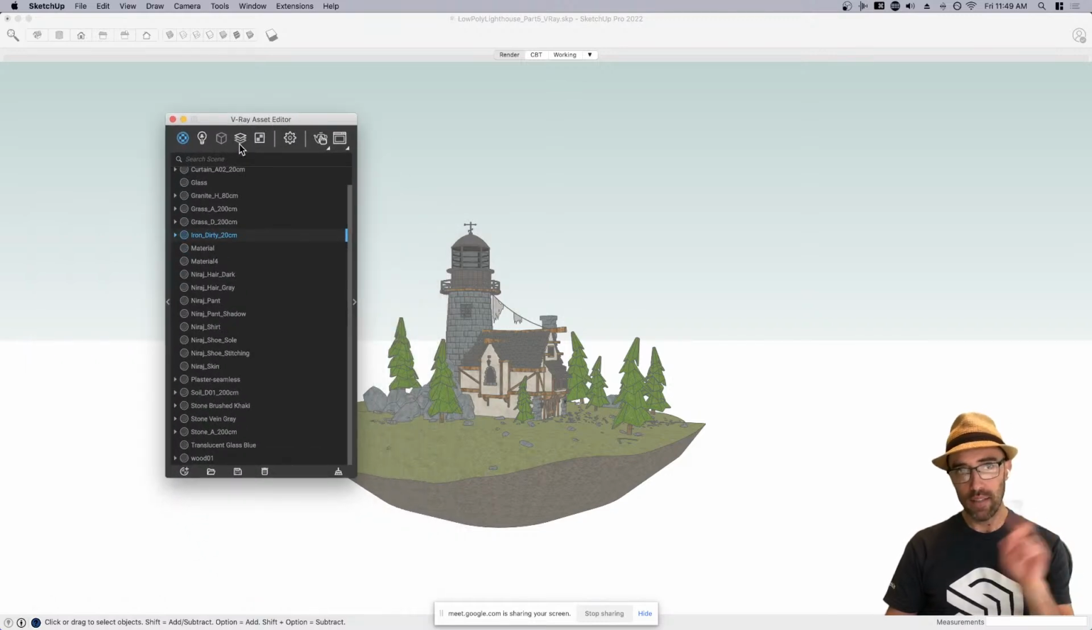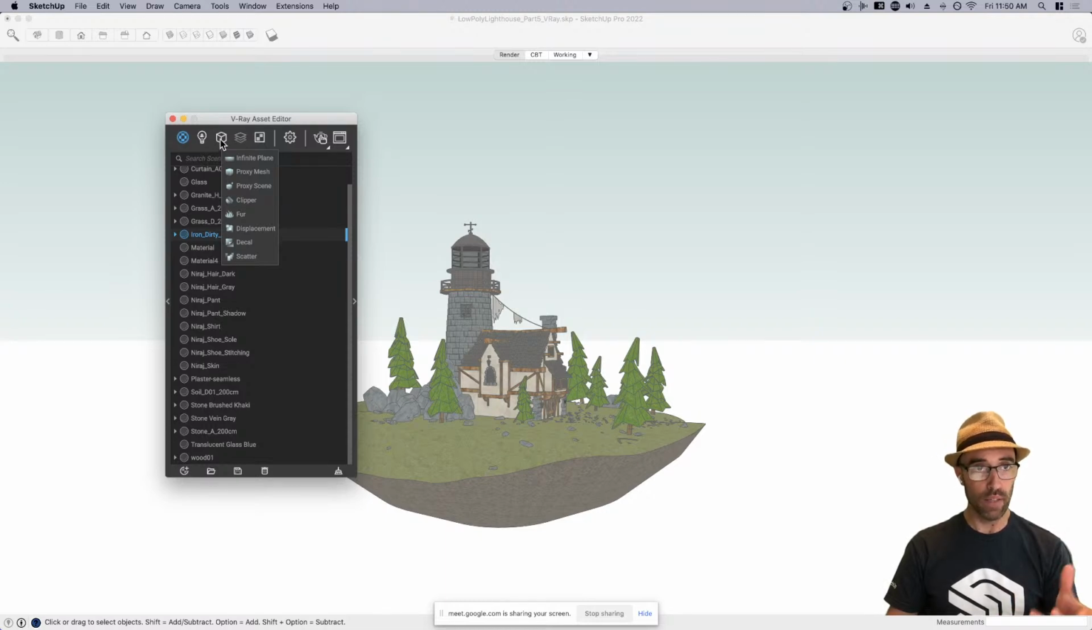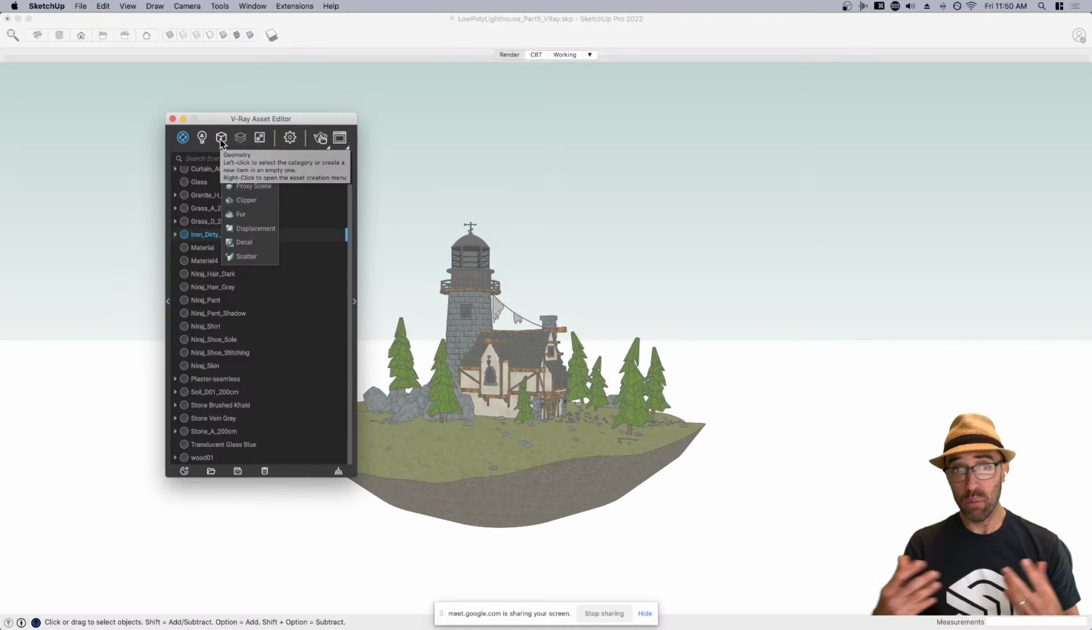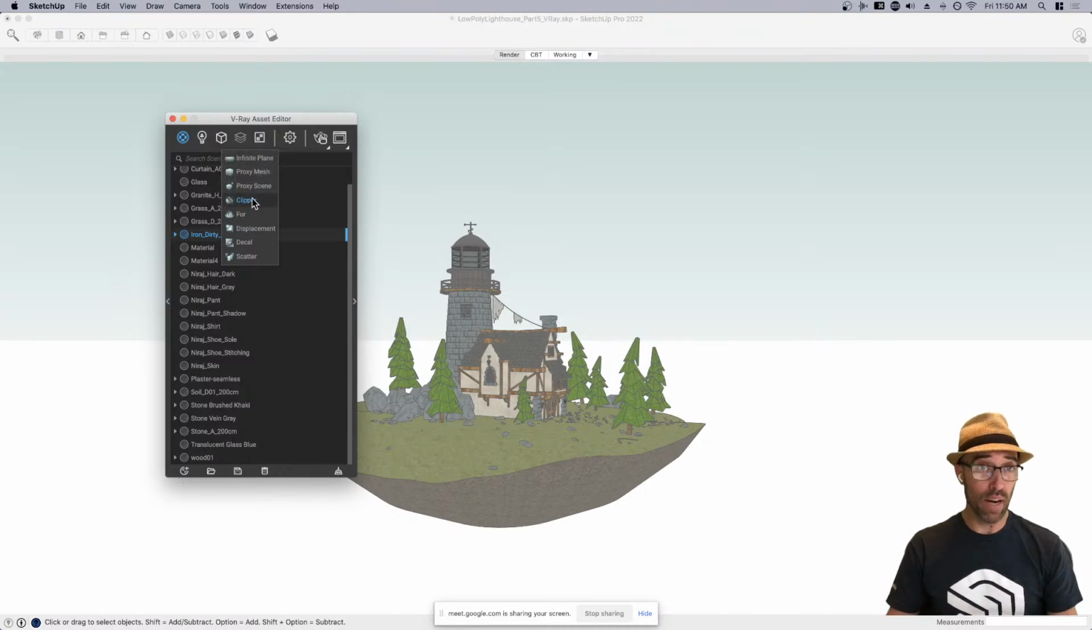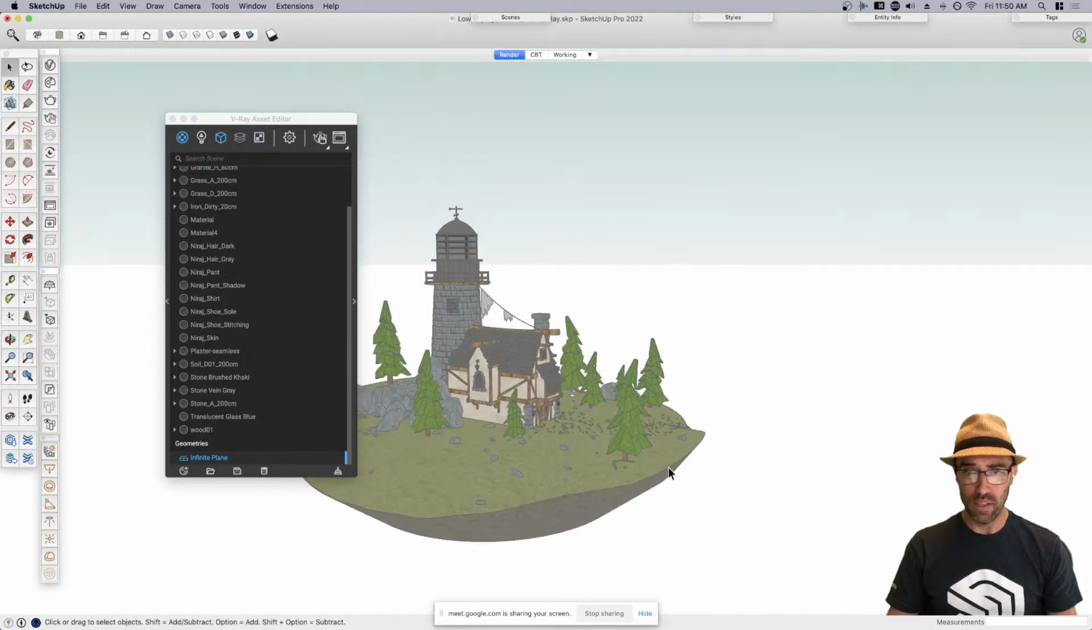I'm going to segue here by switching over to this render elements, or this assets. It's called geometry. It's kind of a weird name, but geometry is like assets, like proxies for clipping planes. We're not going to get into all that, but I do want to add an infinite plane, and I'll show you what that does here in just a second.